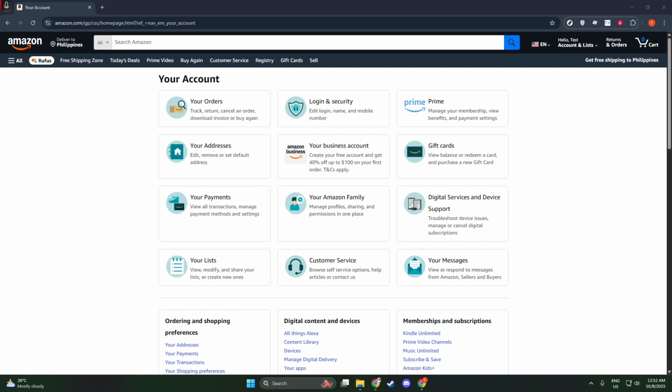First, we need to start by signing in to your Amazon account. Visit Amazon's website and enter your login details if you're not already signed in. Once you're in, hover over Account & Lists in the top right corner of the page. From the drop-down menu, click on Your Account to access a wide range of personalization and management options.